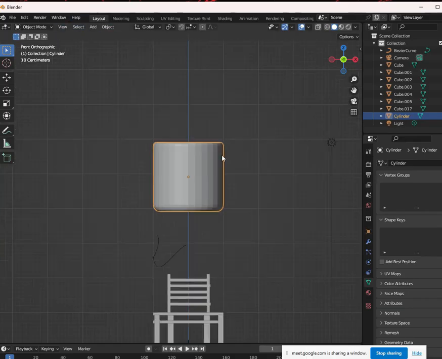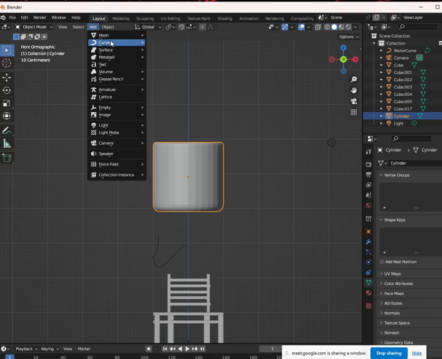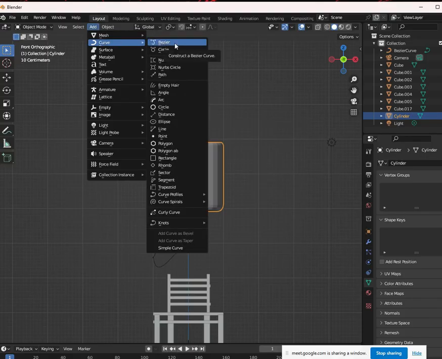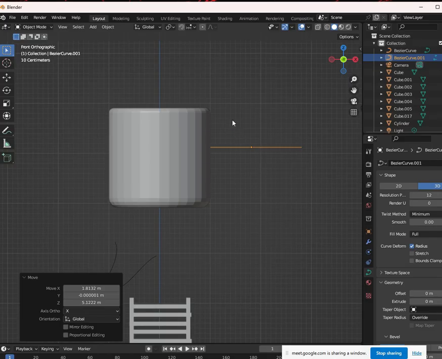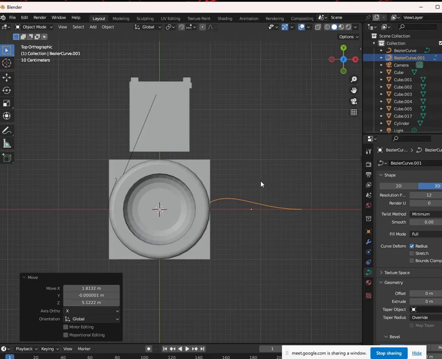Lastly, I'm just going to show you quickly, I'll come here and add, let me see, Bezier. Press G, take it here, press 7, enter edit mode.